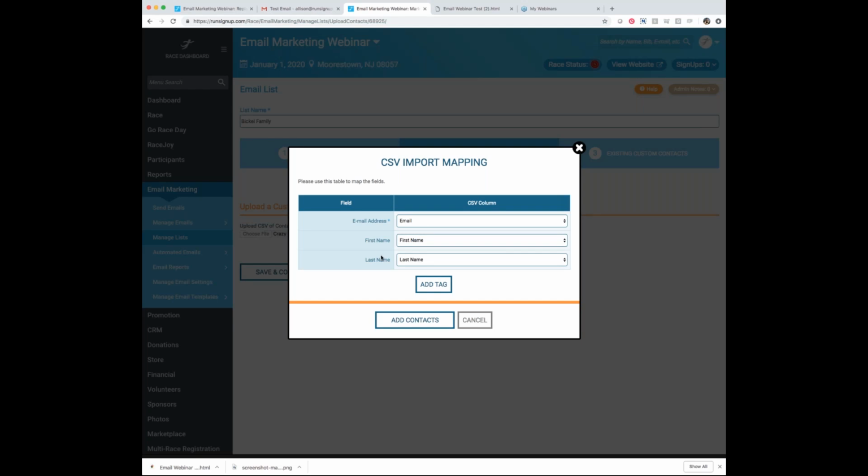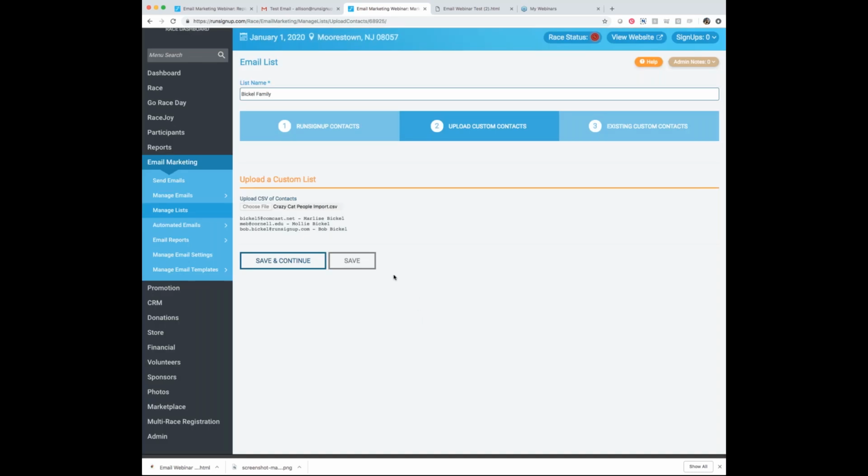My CSV file was really short. I just had the email, the first name, last name for each contact in the Bickle family, and those are automatically going to map. If you have weird headings in your file, you'll be able to select the appropriate column to map to the field within RunSignUp. If you have additional information that you want to map, you'll be able to add tags. But in this case, I'm just importing a list of contacts with first name, last name, email address. So I'm going to click Add Contacts.